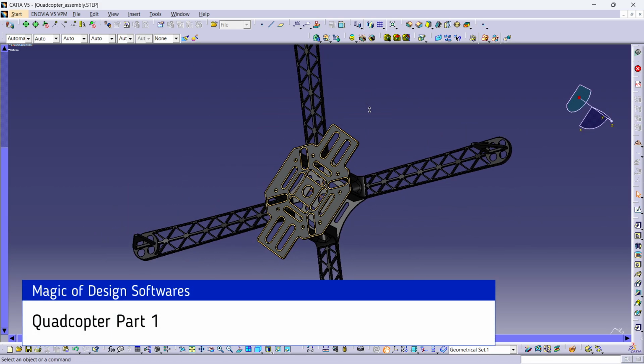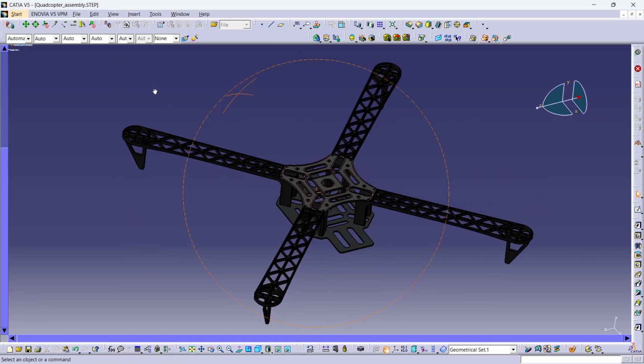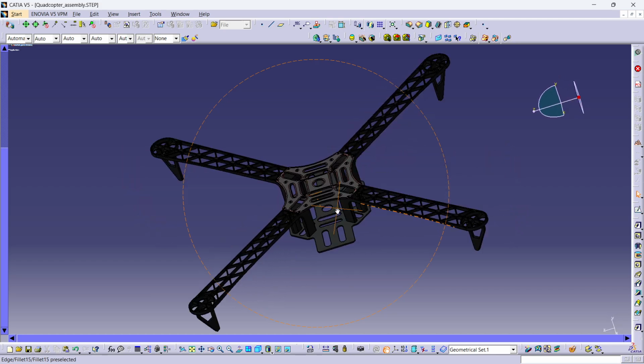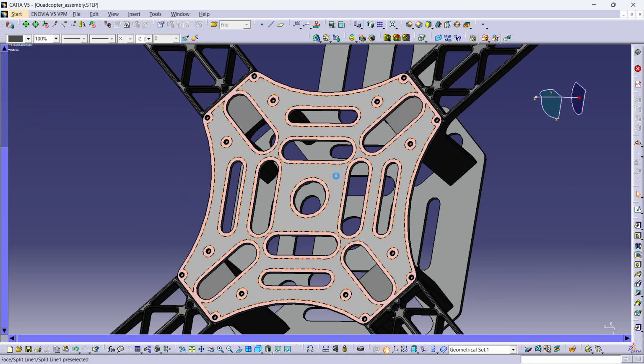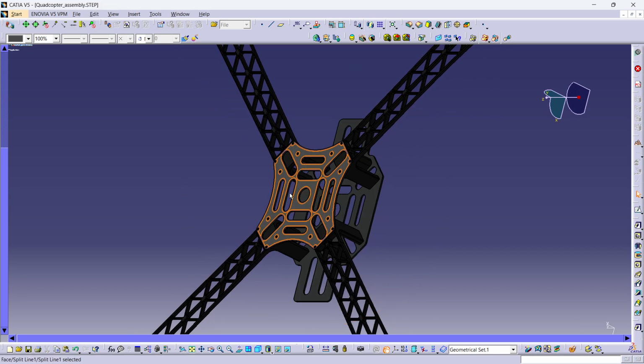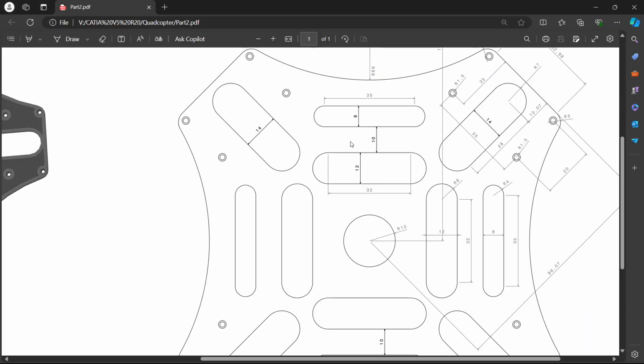Okay, so today we are going to make this quadcopter, right? And it's a 4-part assembly, right? So we are going to make every part step by step, starting with this above one, right? You can find the drawing sheet of this in the description link. Download that, and you can view it like this. This is the one, right?